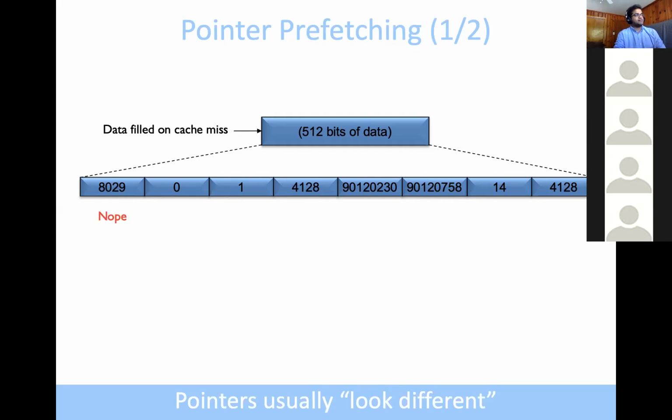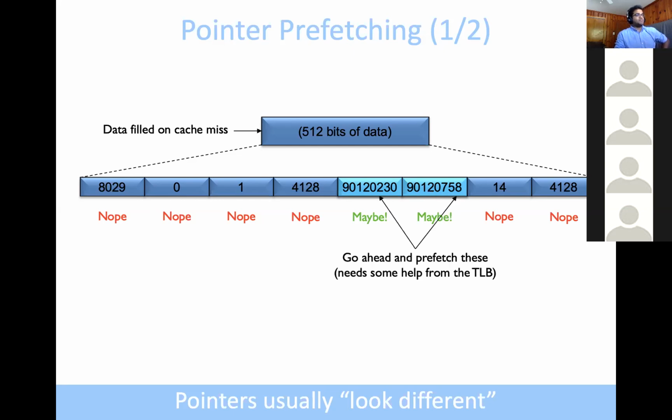So if you were to look at some data that looks like this, and you walk through this whole thing, you have those two numbers there that maybe are pointers. They're pretty large, and they have some kind of regularity to them. So one way of prefetching a pointer-based data structure is you load one node. While you're loading that node, you look through the piece of data that you're fetching in and say, hey, this particular chunk of data seems to look like an address. Let me go ahead and prefetch this.